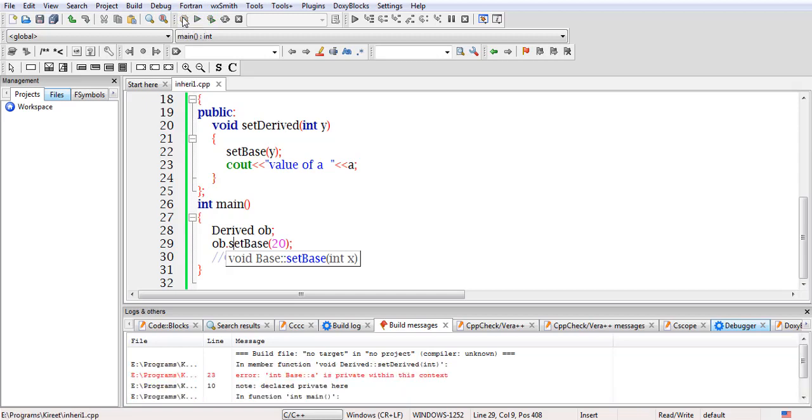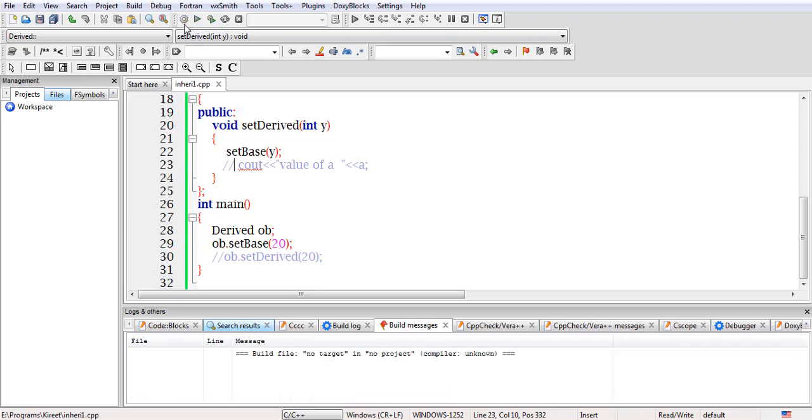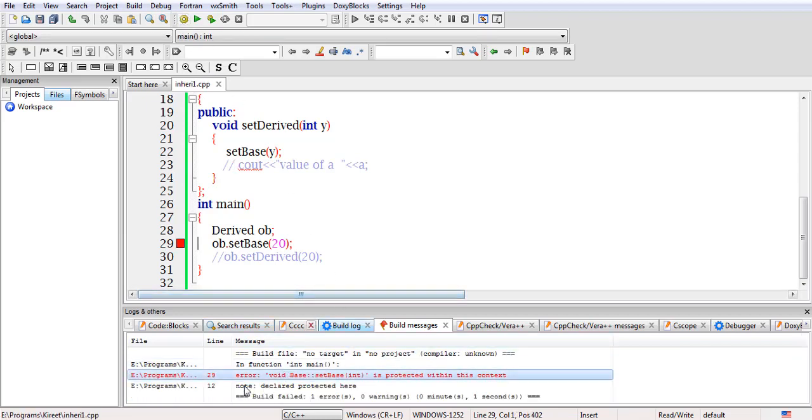I just executed, and it says that a is private within this context, because we have also used a. So I'll omit this for now and try to compile again. I just want you to focus on this particular error. It says that set base is protected within this context, because set base is the method of the base class, and it is protected, and you are directly invoking a protected member outside the class. That's why the compiler is throwing an error that you can't access the protected members directly.